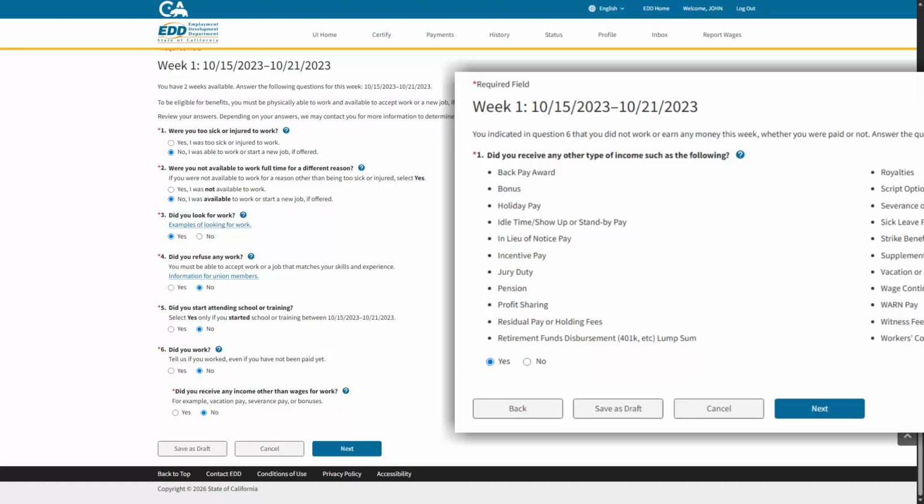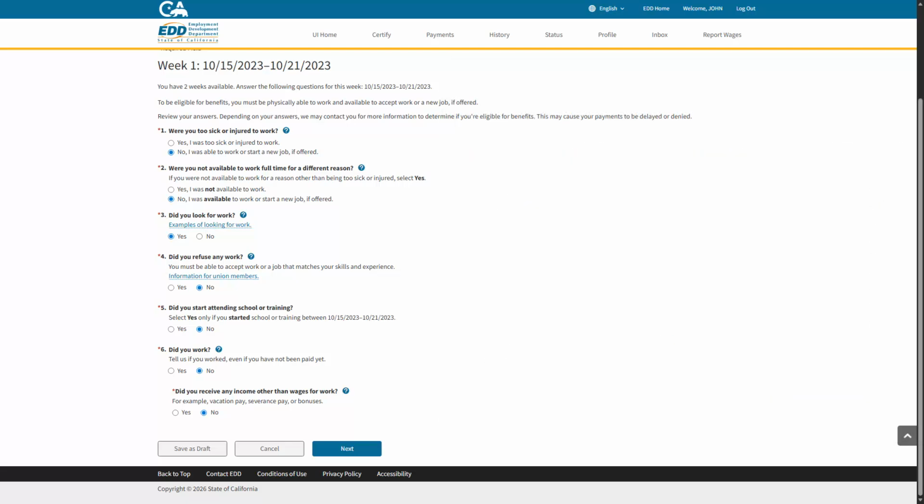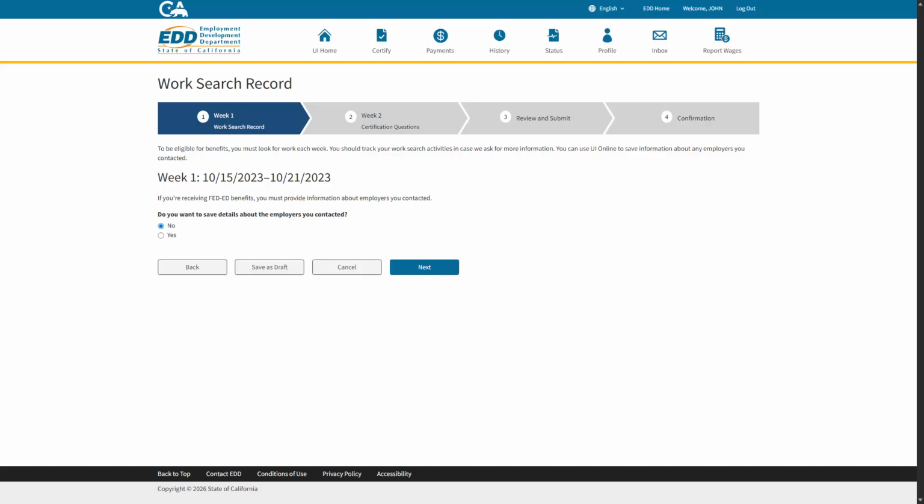In cases where you received a certain type of income that isn't listed and you're not sure if it needs to be reported, you can select Yes. After making your selection, select Next to continue. After selecting Next, the Work Search Record screen will appear.